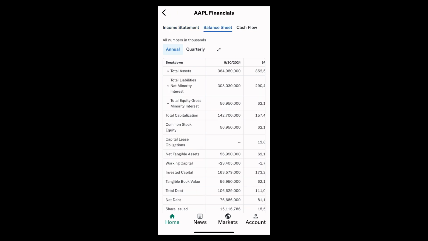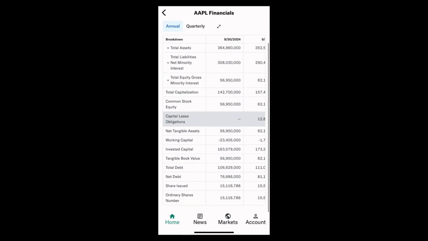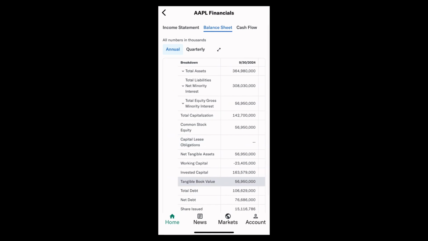Now tap on it. Now here you can find all of the information about the balance sheet on the stock of the company like this.